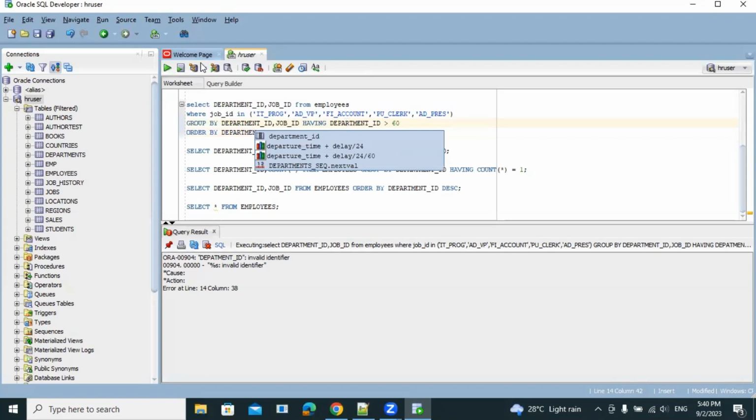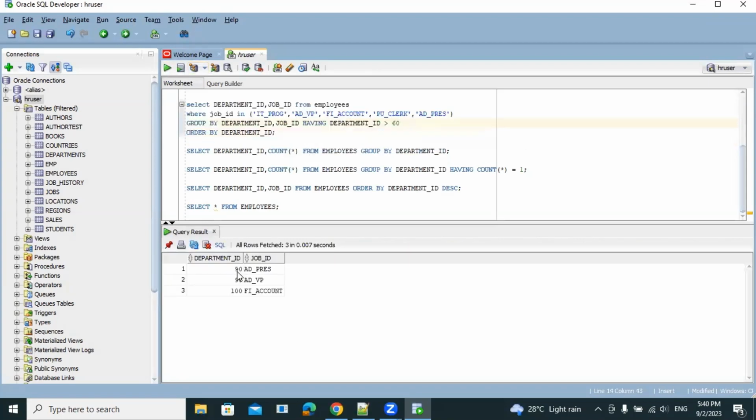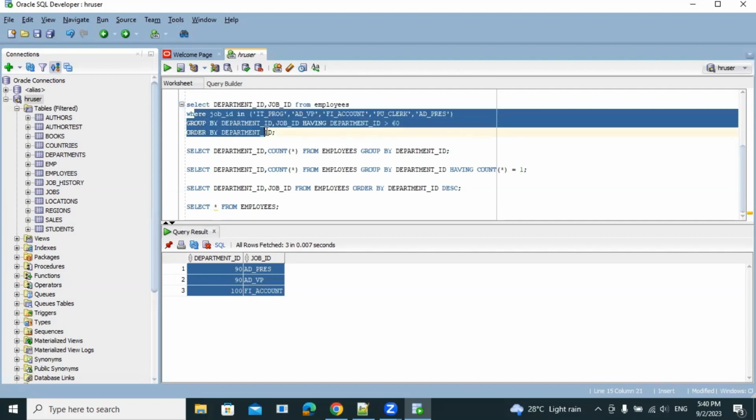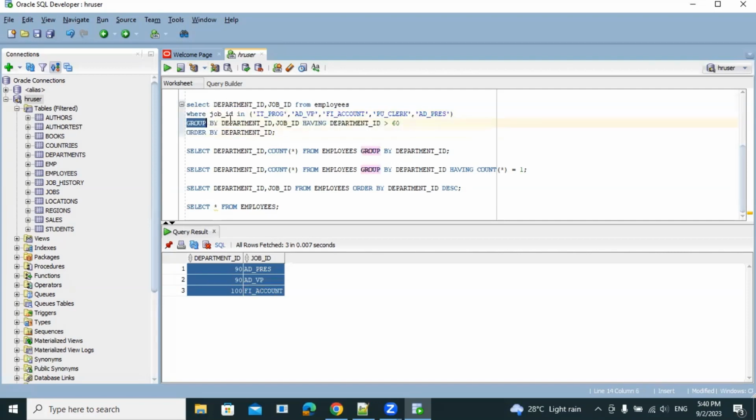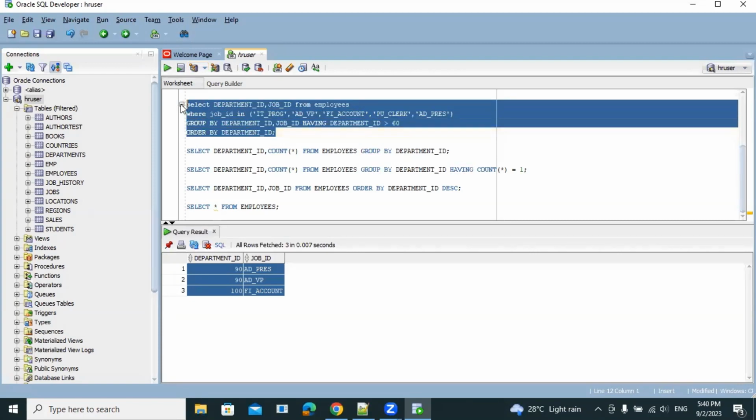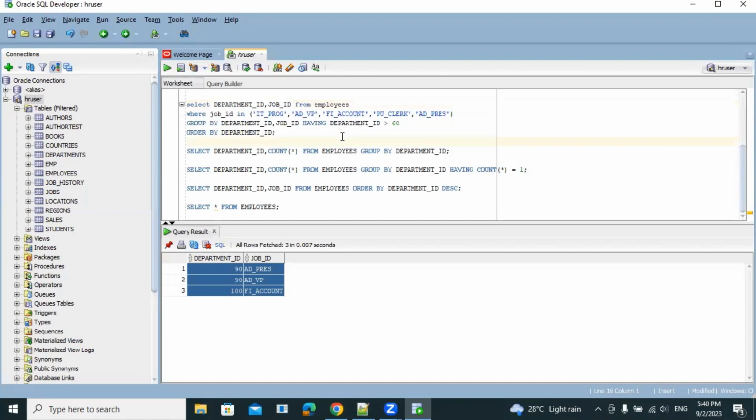Spelling is incorrect. See, it is displaying department ID greater than 50. So why having clause is used? It is used to filter more. If you want more filtering, then you can use this one, having clause. See, we have used all in one query only, where clause, group by, having, and order by function. So you have to practice this more in order to understand how they can be used and where they can be used. Okay, so it depends on the requirements.